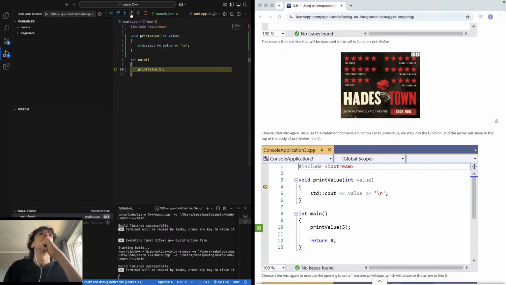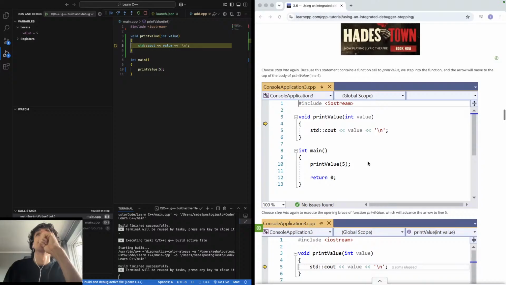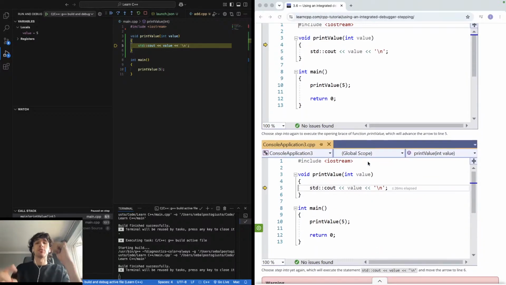To step into again. It seems that this terminal, i.e., this IDE of VS Code, seems to skip over that slightly. So basically, it just steps into the next line of code.